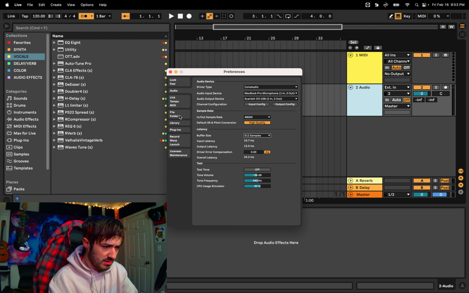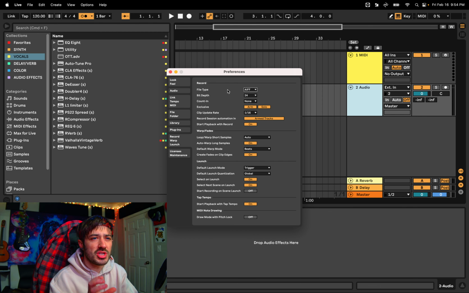Okay, here's one. For this tab, record, warp, launch. Let's set some things in there. For file type, I'm going to go with AIFF. This is just what are the files that are generated when you record? What file type are those in? I'm going to go with AIFF.